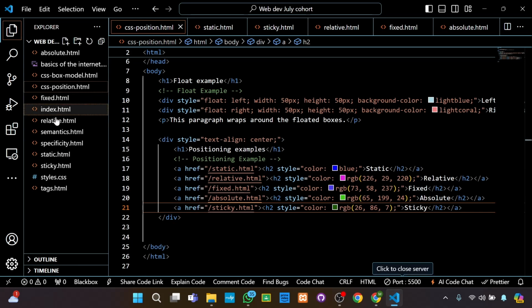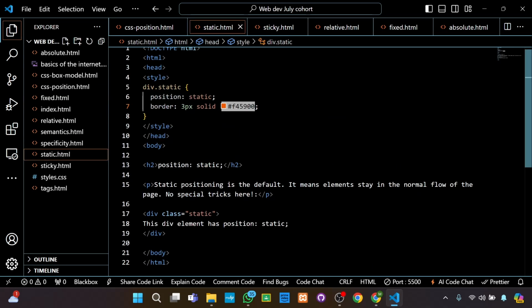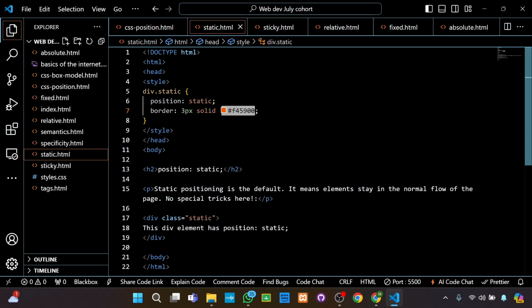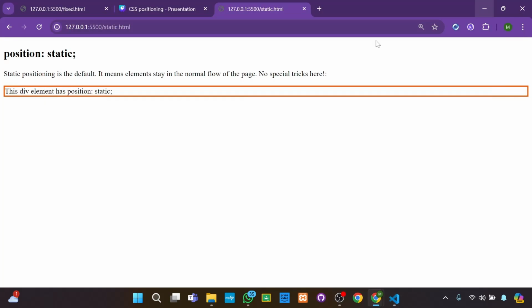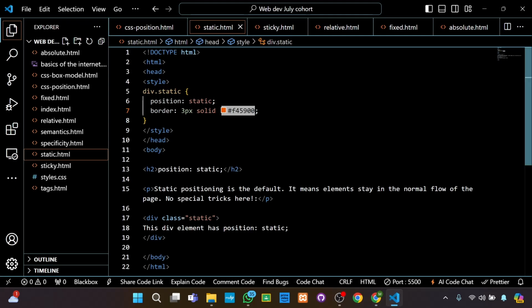Let me navigate to where we have static. So inside of here, you can see that I have called the div, given it a class of static, and I've given it the position of static. That is why on the web page, you can see that it follows the normal flow. So whether or not I add the position static, it's still going to take the normal flow.